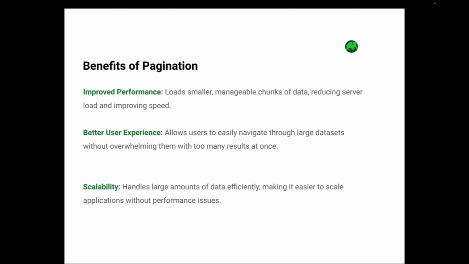And finally, scalability. As your app grows, so does your data. Handling large data sets efficiently can become a challenge, but not with pagination. Pagination ensures your application can scale gracefully, avoiding performance bottlenecks. Whether you are dealing with a few hundred records or millions, your app remains robust and reliable.